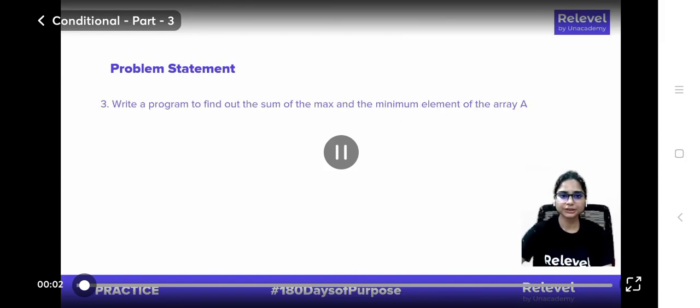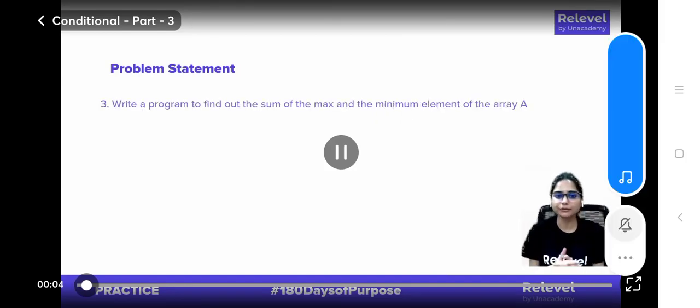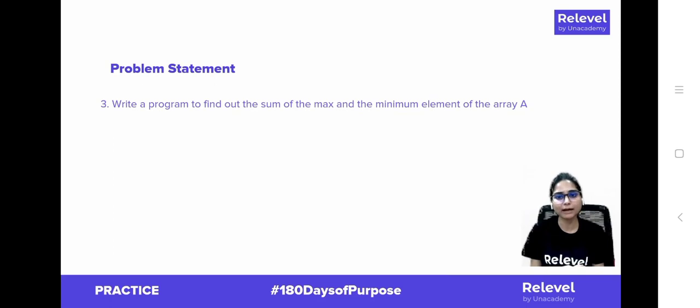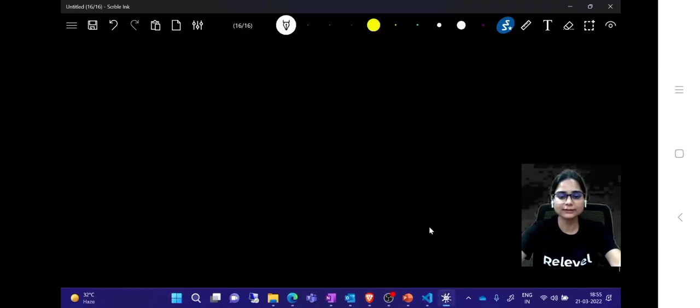Go to the next question, and that one says, write a program to find out the sum of max and min of the array A. So what it is saying is that we are giving you one array. From that, you have to first find out the maximum number, then find out the minimum number, and just return me the sum of both values. Correct?